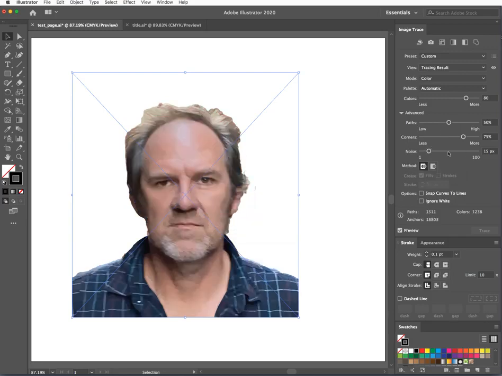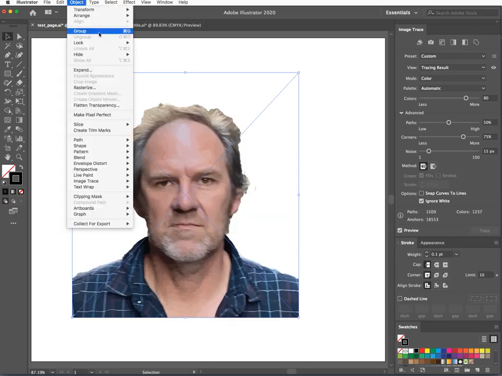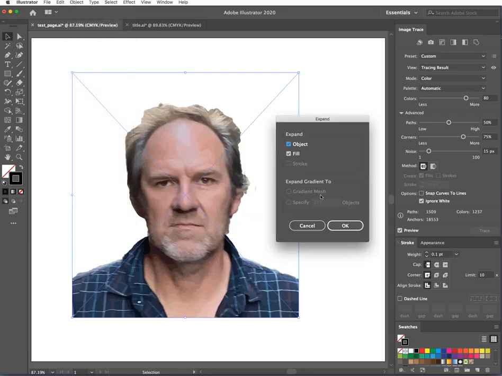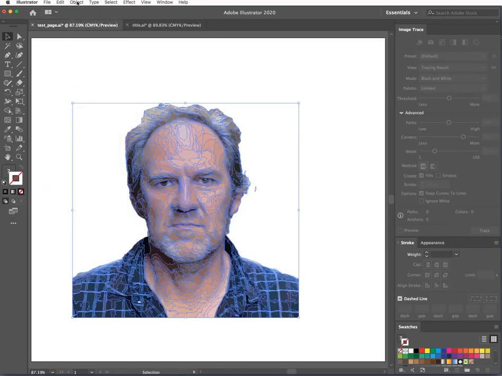Cool, I'm not going to mess with these things. We've got the method is the button, ignore whites, and then I think we can expand. Expand, we have our option to ungroup. Actually, I'll go Command Z, just undo that.